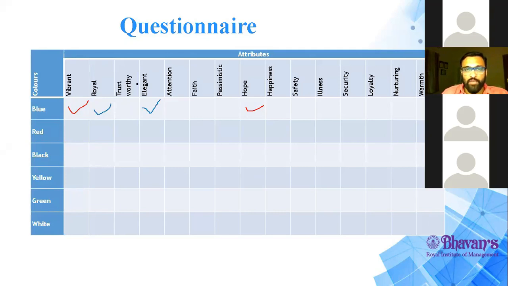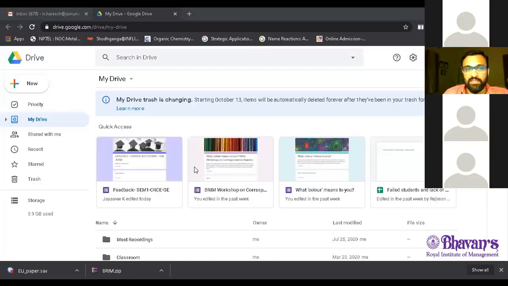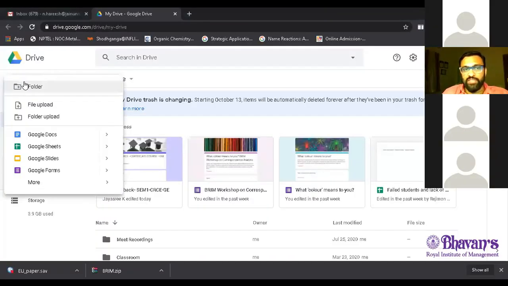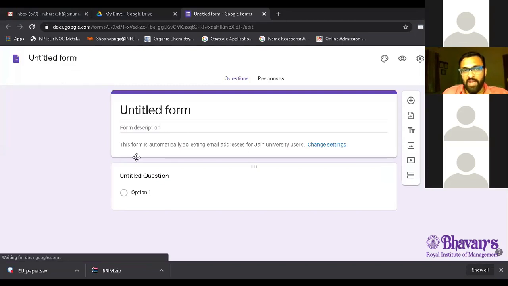Okay. If you're going to use an online form, I'll show you what exactly you should do. I'm stopping this screen share and taking you to another thing. I think my screen is visible. You can always start a new Google form. Google Forms will be like this. An untitled form will be there.